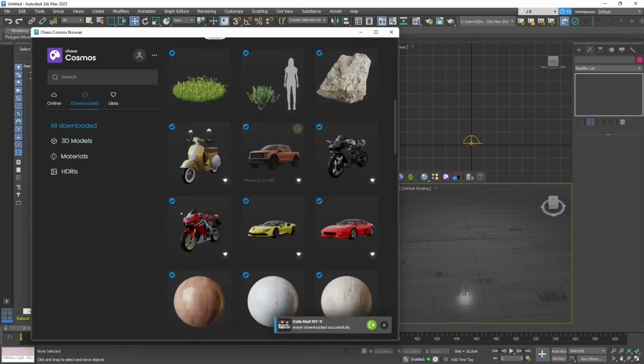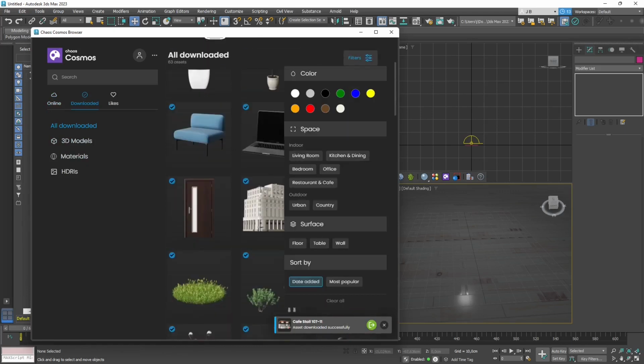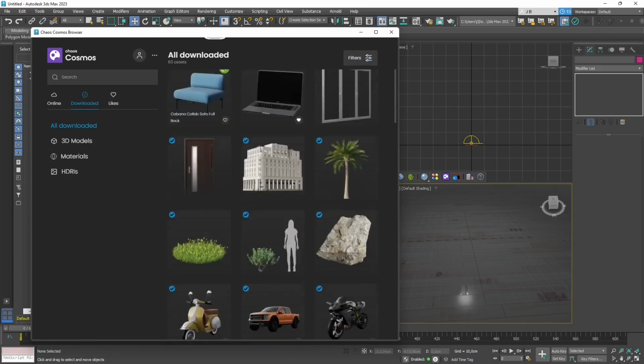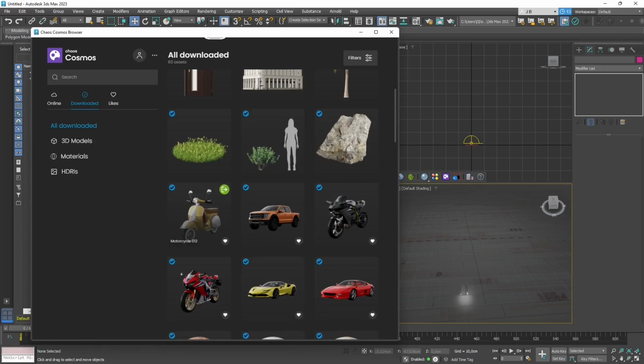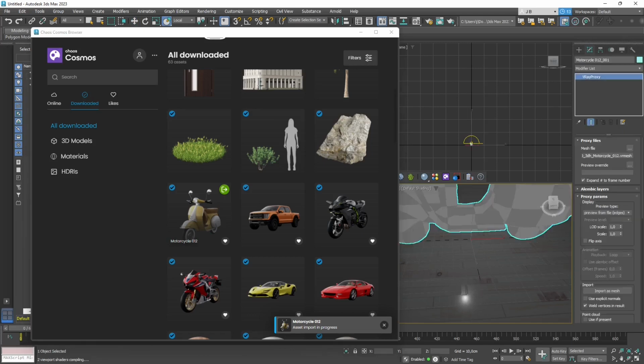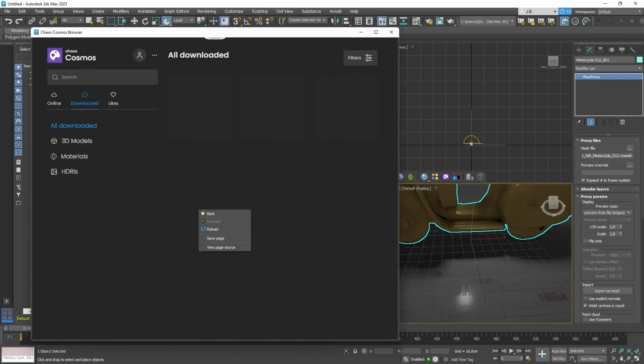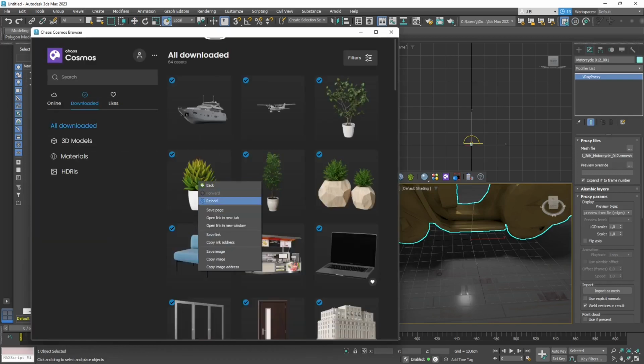We have a lot of models that you can use. So if I go to my downloaded section now, I have downloaded a lot of stuff, so I can start to bring in something into my scene. And I'm gonna start with this motorcycle. So I want to have kind of an industrial design object that contains some shiny material. You can also right click. If you right click, you have these extra options. If you want to use the images, you can save the image.